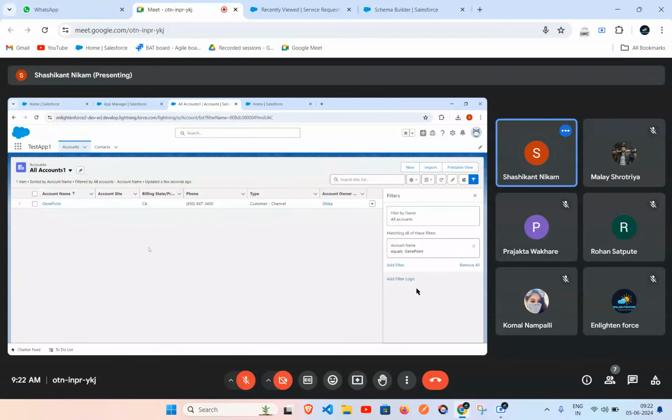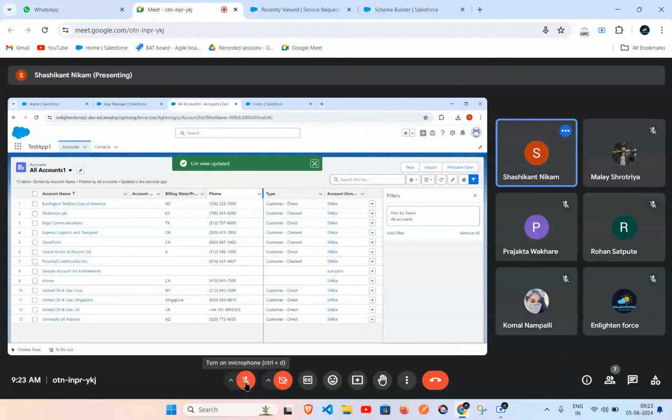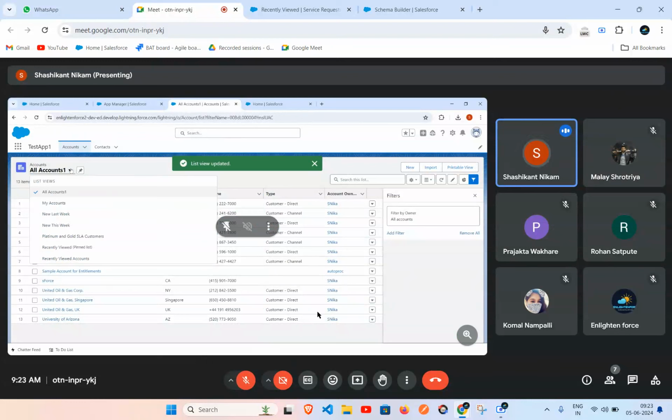So accordingly, there would be multiple or millions of records in the accounts, right? So if you want to see specific accounts matching certain conditions, for example, for this account, there is a specific city for which you want to see the record. For example, Pune. So you can add here the address equals Pune, right? Accordingly, you will filter the records. Okay, I'll just remove it for now. So this is the list view which you can create or customize as per your need.